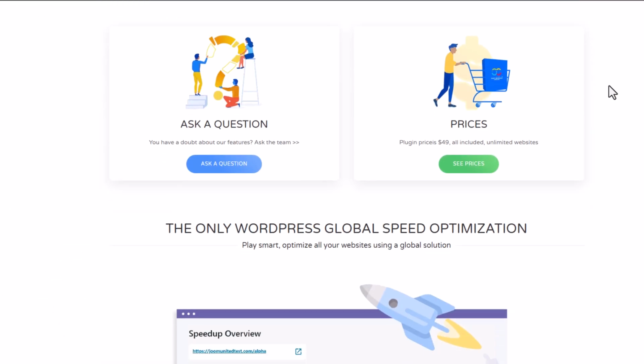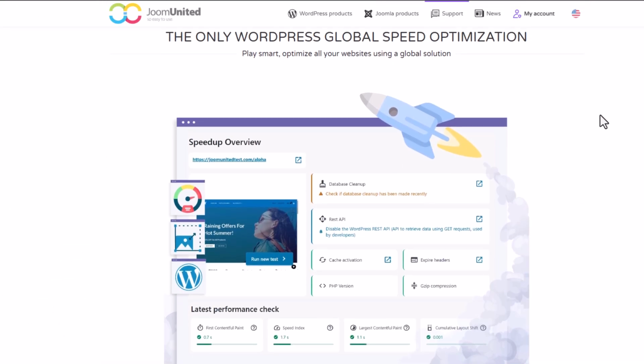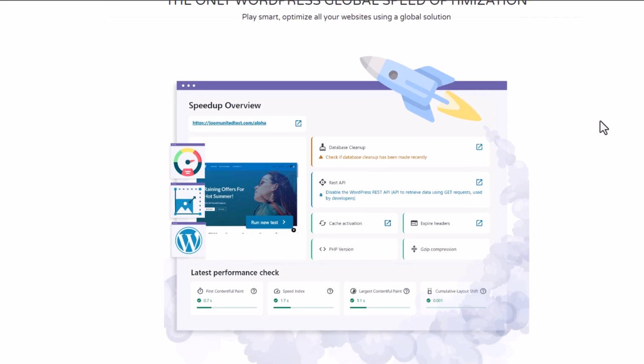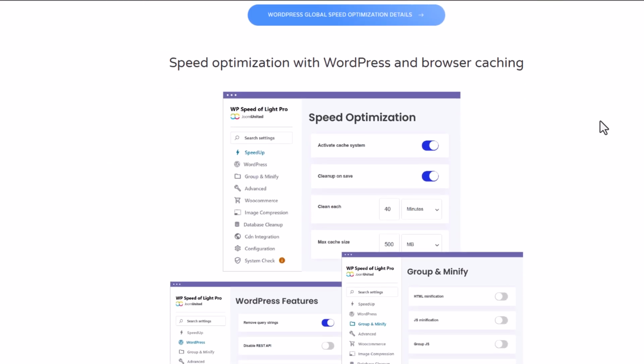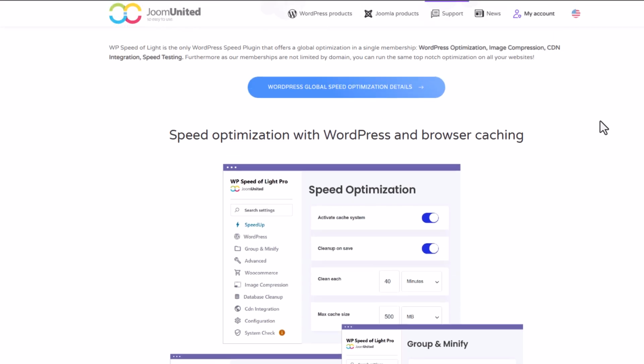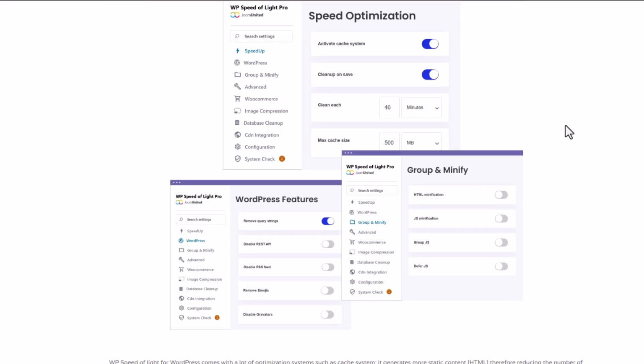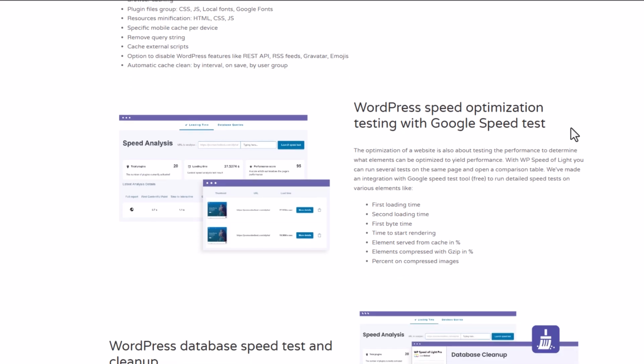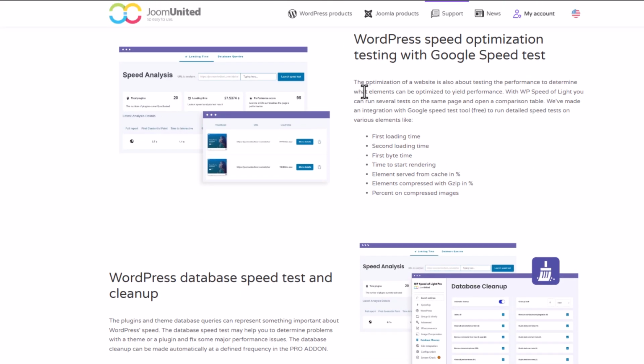The solution is here with WP Speed of Light, a game-changing plugin designed to turbocharge your site's speed. Developed by JoomUnited, this powerful WordPress speed optimization tool tackles these issues head-on with a robust static cache system, resource minification, and automatic cleanup features.